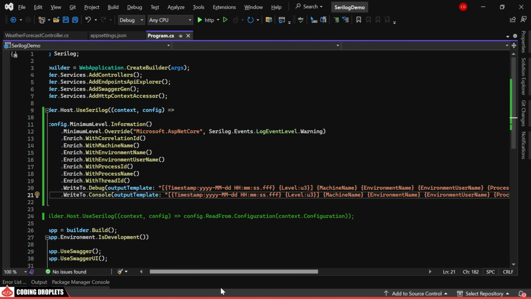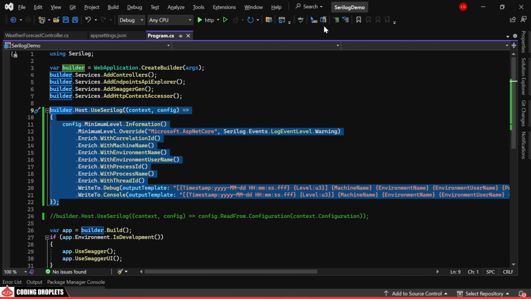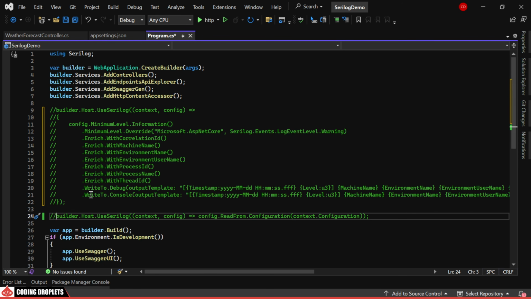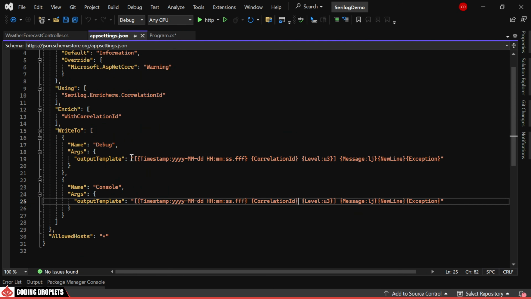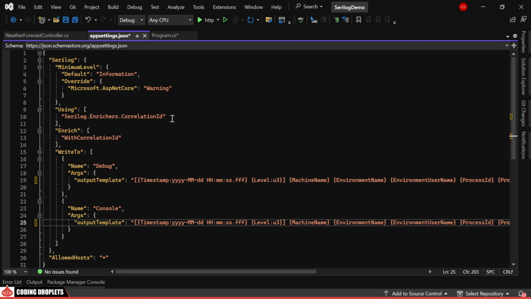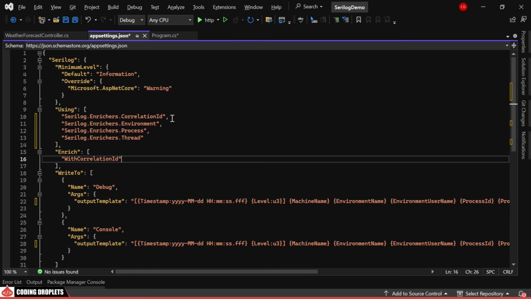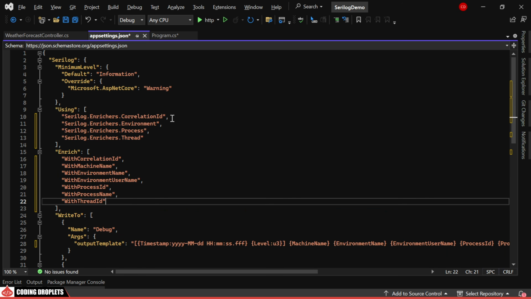Now, if you are using the app settings configuration, let's see how we can include these. Let me copy the output template to app settings. First, we include the namespaces for all the enrichers. Then add all the necessary enrichers here.